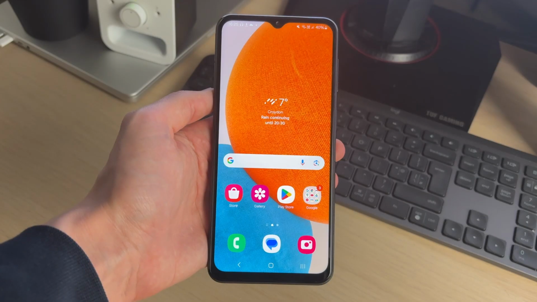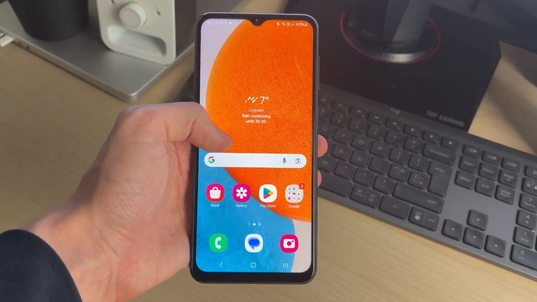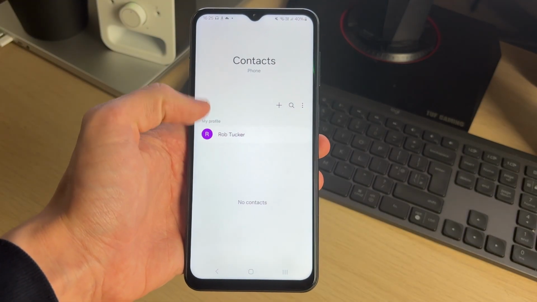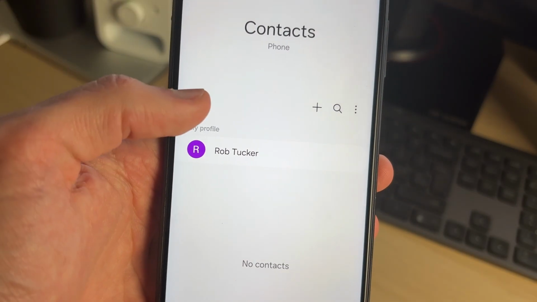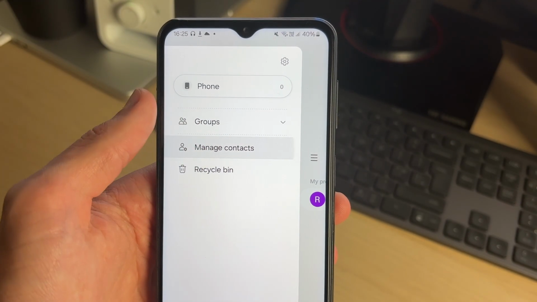This is really useful to be able to do, as then they aren't just on the SIM card, they'll be on your phone. To get started, go and open up the Contacts app like so. What you need to do is go over to the left and press on the three lines. It will open up the side menu and you need to tap on Manage Contacts.